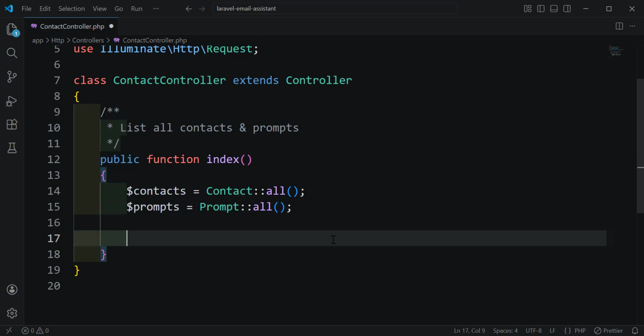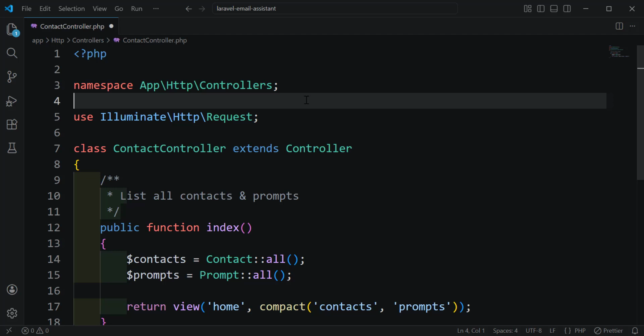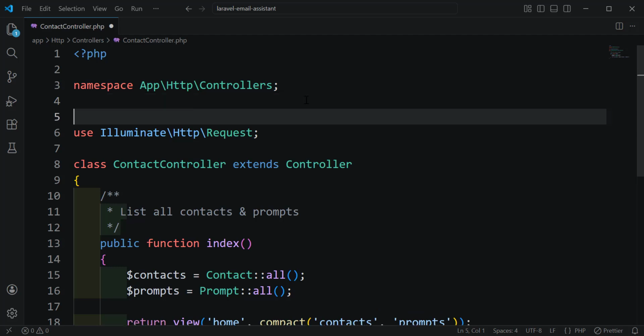Next, what we need is to return the view that we will create later. And this view is the home page. And we need to send contacts and also the prompts. Okay, and we need to import the models. We have the first one, so we can use App\Models\Contact, and same thing for the Prompt.